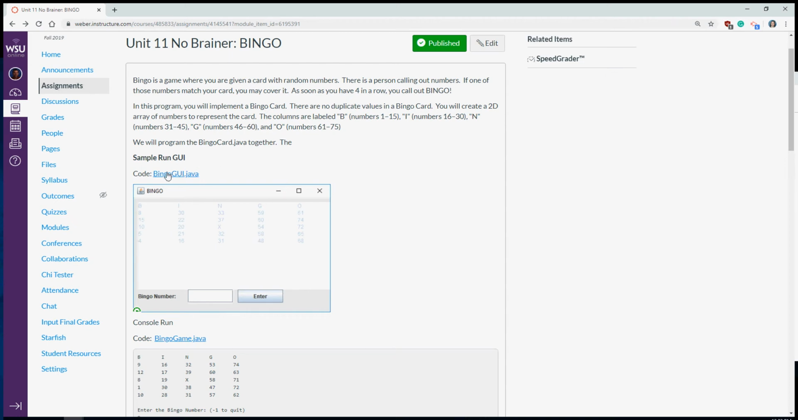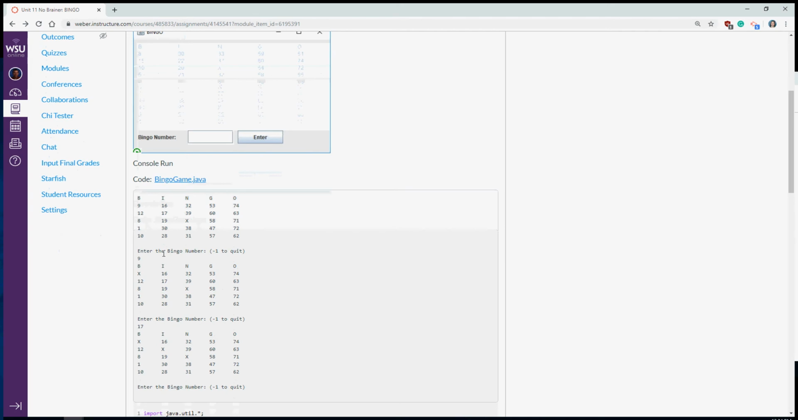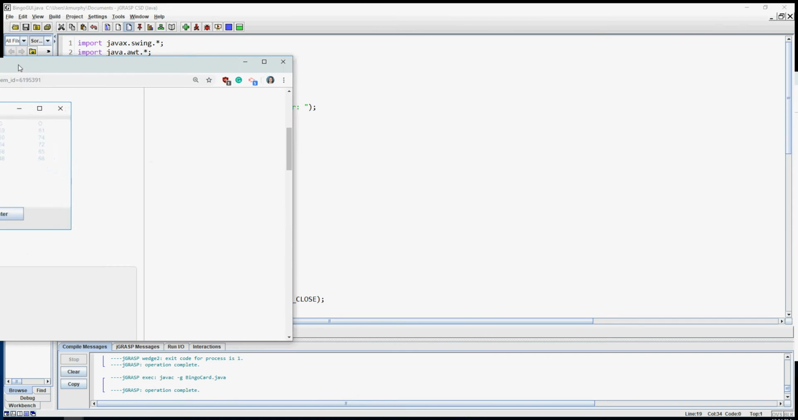Okay, so I've downloaded this bingo GUI, and that's the code to create this window right here. If you prefer a console version, I've got this code right here for you to download, and that will do the same thing. The only difference is it will display the card and they enter in their number, and it will just print the card again.